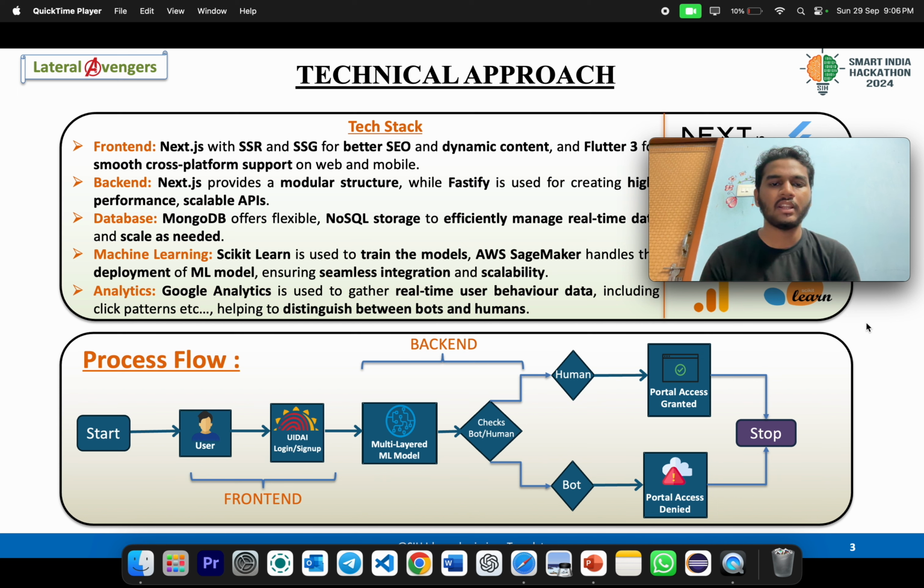If the first layer fails to do so, it will pass the same environmental parameters to the ML model. Then the ML model will cross-check with all the data sets and generate a 0 or 1 output, where 0 stands for human and 1 stands for bot. If the output is 0, a human is interacting with the website, so portal access is granted. If the output is 1, a bot is trying to access the website, so we have to deny access to the website.